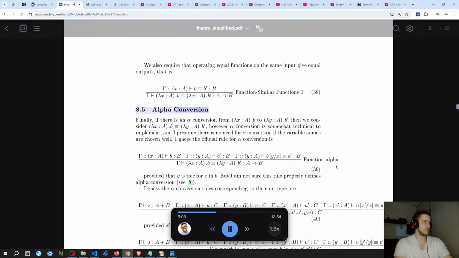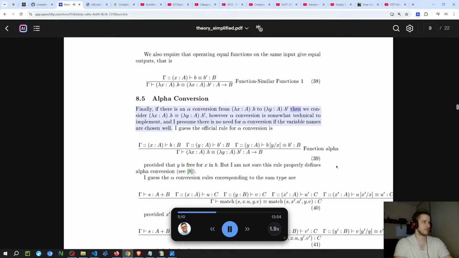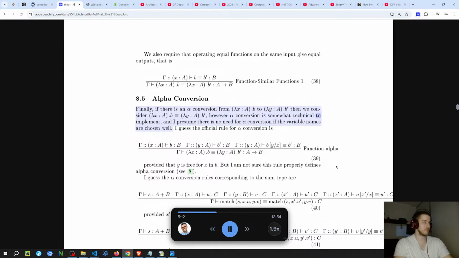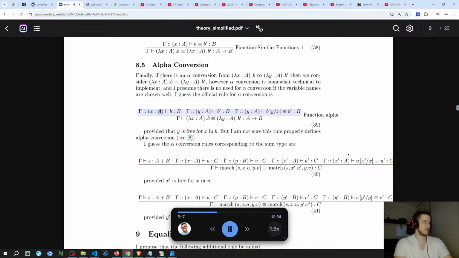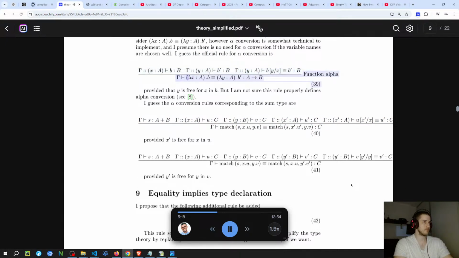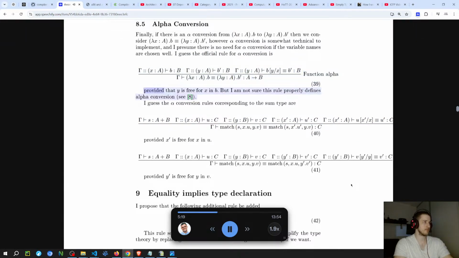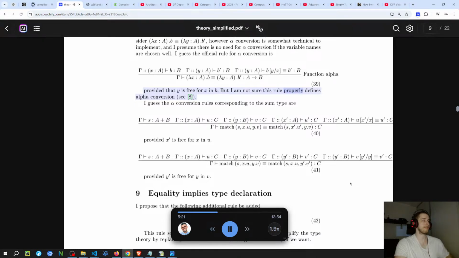8.5 Alpha conversion. Finally, if there is an alpha conversion from E to E', then we consider E = E'. However, alpha conversion is somewhat technical to implement, and I presume there is no need for alpha conversion if the variable names are chosen well. I guess the official rule for alpha conversion is function alpha 39: λx.B = λy.B[y/x], provided that y is free for x in B, but I'm not sure this rule properly defines alpha conversion.